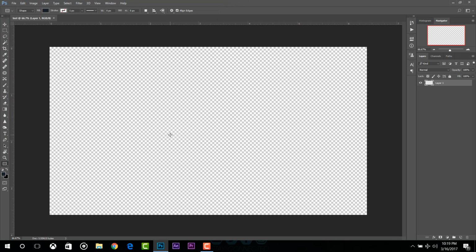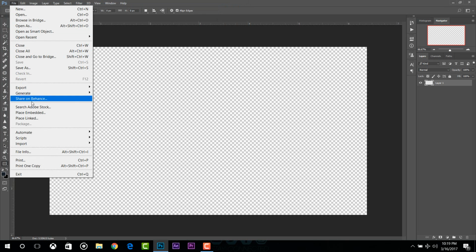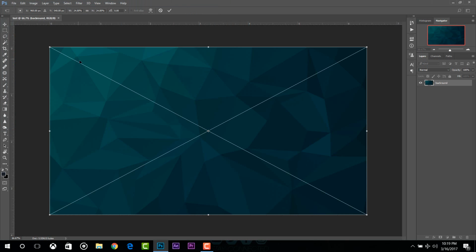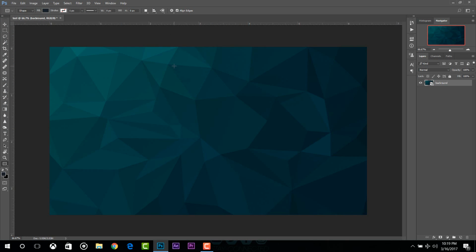Now one important thing a lot of people don't know about is place embedded and place linked. Instead of opening images in a new tab and dragging it, you can use place. So I'm going to place my image and click on the check mark over here.